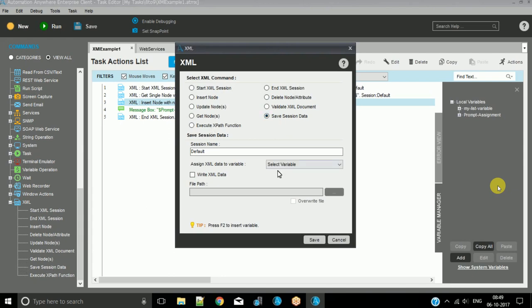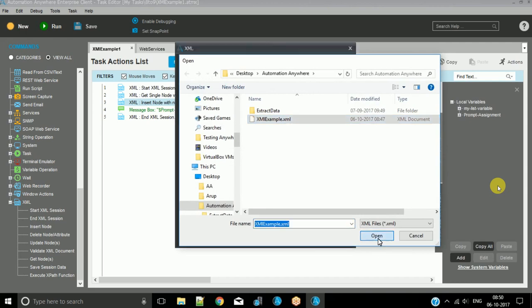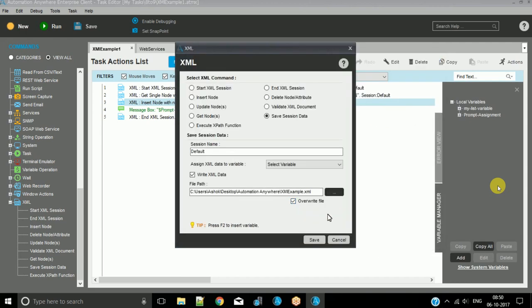Okay, I'm going to save it. In save, we have two options. One is to assign the entire XML to one variable, so the entire file will be stored in this variable as a string. Or I don't want to do that. Okay, write to the XML file, and we'll try to save with the same XML file name and overwrite. Now, whatever operations I'm making on the XML file, after making the changes, I'm saving the changes in the same file itself.